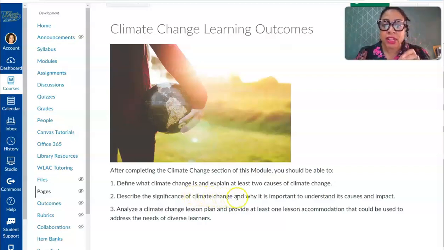Students have to define what climate change is and explain at least 2 causes of climate change. So it's specific and it's measurable. Number 2, describe the significance of climate change and why it's important to understand its costs and impacts. So again, we're getting a little bit higher in the levels of cognition, Bloom's. And then number 3, even a little bit more complex, they need to analyze a climate change lesson plan and provide at least one accommodation that could be used to address the needs of diverse learners.